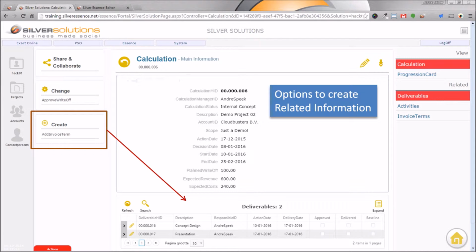So here we follow the same flow. On top, you will find the main information and the functionality to change the main information. Underneath that is the related information and the option to create the related information.